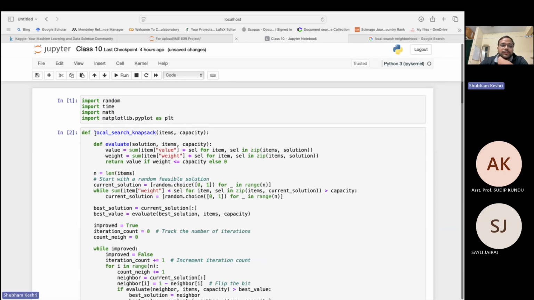So this code is actually a local search function which takes the input of items and the capacity of the bag, right? We will come to what this evaluate is. What it does is it checks how many items there are in the bag. So n is equal to len of items. It just means it is counting the number of items and storing it in this variable n.